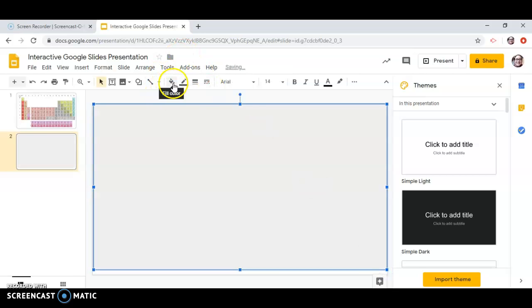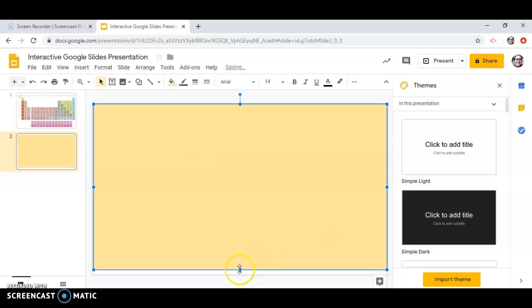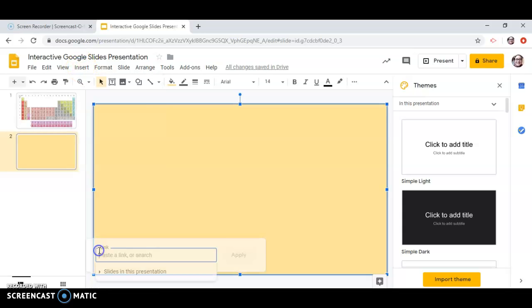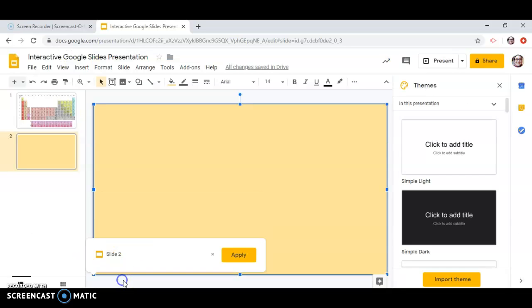And then I'm just going to select a color. I'm going to choose this pale yellow. Stretch to fit the rectangle to the size of the slide. And then you're going to insert a link to slides in this presentation, and you're going to link it to slide number 2, which is itself.